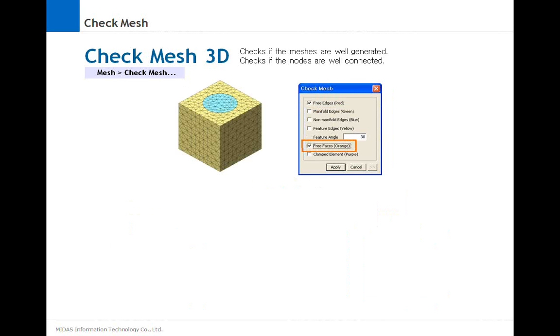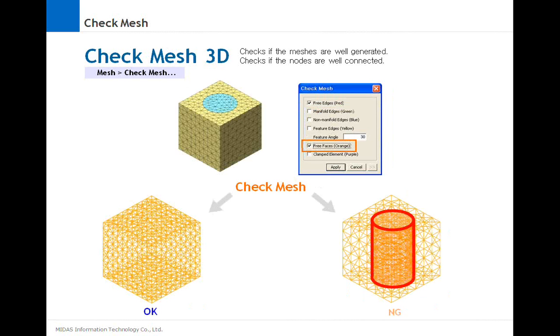And for 3D meshing, we check the free faces, which will be displayed in orange. If there are free faces, there's no point in going ahead because the solver is going to crash. You should go back, check the discrepancy in your modeling using some of the duplicate features, or you start again. This is all you can do.